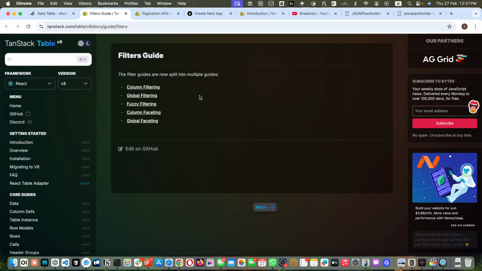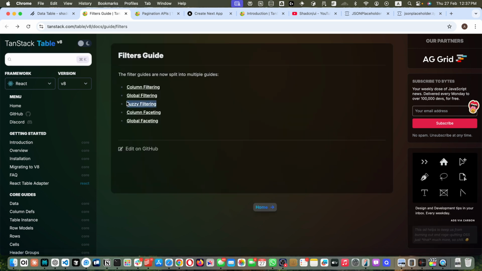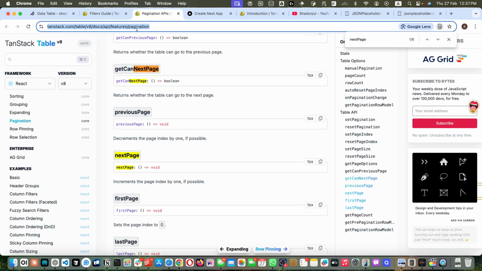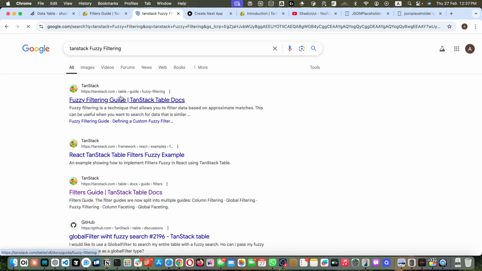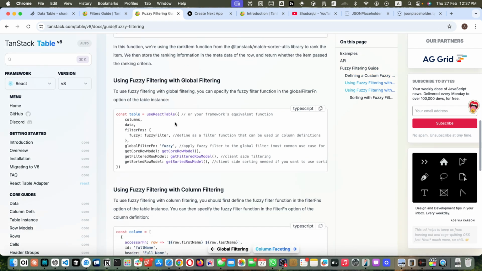We have multiple guides for different types of filtering. We have column filtering, global filtering, fuzzy filtering, column faceting and global faceting. I don't know what it is, but you can go to those types of filtering and search for them on the internet. For example, you can search TanStack fuzzy filter, and it will give you the most recent link for the API, and you can read it from here.